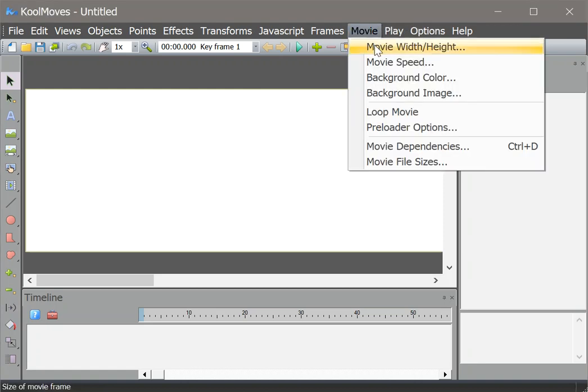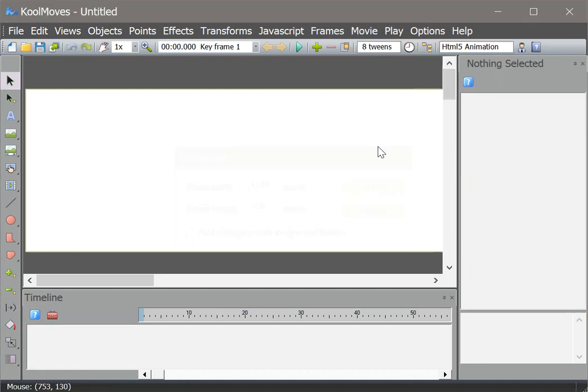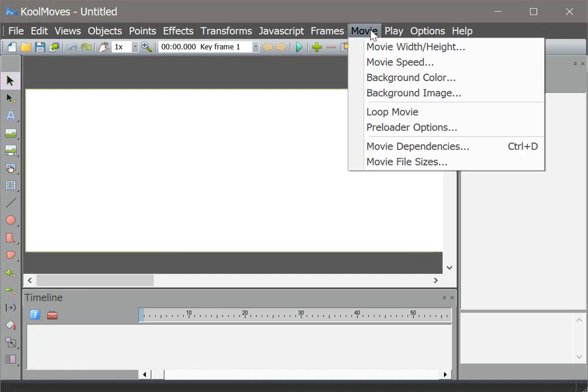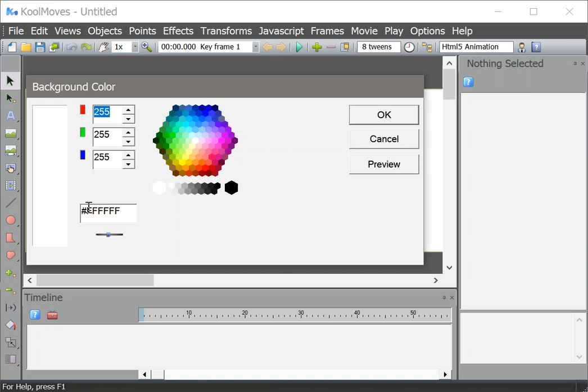Let me look at movie width and height, which is what I want, and movie speed, that's also what I want. Background color, I'm switching to a dark color.